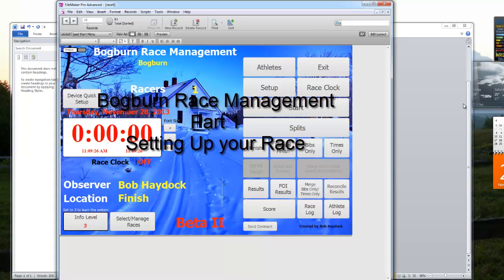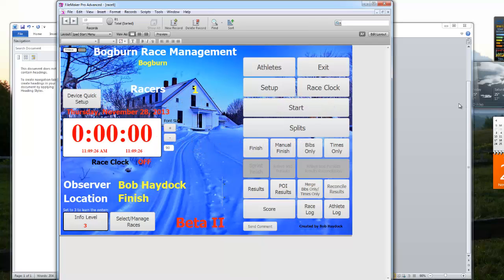This video is for people using the new Beta 2 of the Bogburn Race Management software. We're going to give you a quick overview of the various capabilities of the software, and in subsequent videos we'll go into a lot of the functions in more detail.